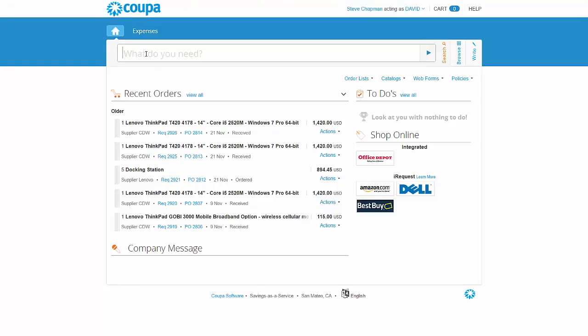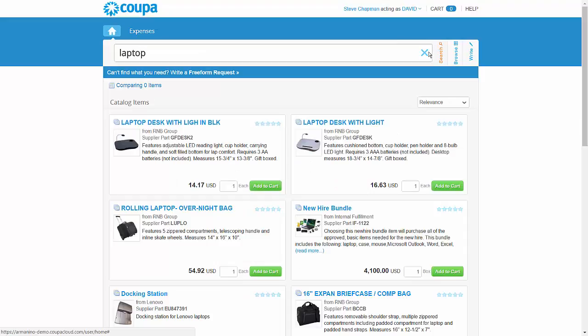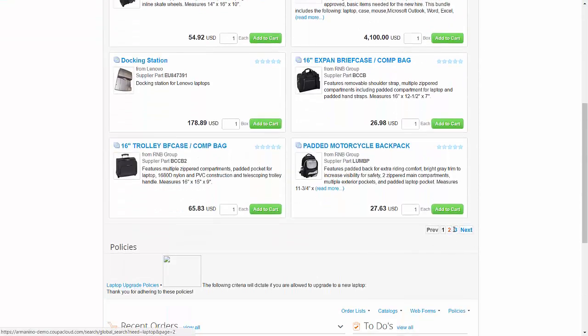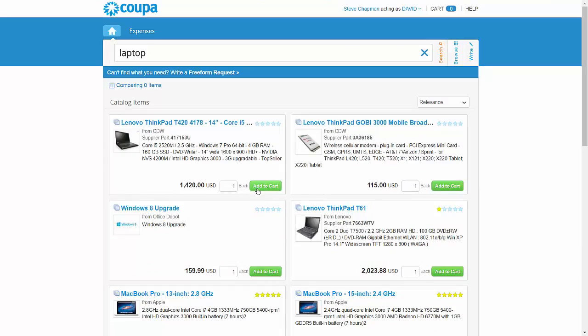So I'm going to start here. I'm just going to type in what I wish to purchase. I'm looking for a laptop, see what's available in the catalog that I already have. I've got a number of items here, haven't quite hit the laptops. Let's go to the next page. I've got one here. I've had this before, I'm going to order that. So I'm going to add that to my cart.